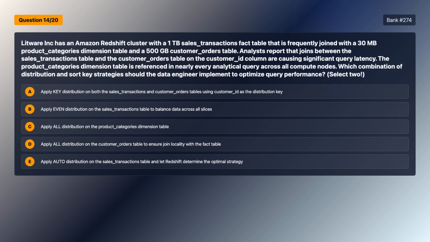Question 14. Litware Inc. has an Amazon Redshift cluster with a 1 TB sales transactions fact table that is frequently joined with a 30 MB product categories dimension table and a 500 GB customer orders table. Analysts report that joins between the sales transactions table and the customer orders table on the customer ID column are causing significant query latency. The product categories dimension table is referenced in nearly every analytical query across all compute nodes. Which combination of distribution and sort key strategies should the data engineer implement to optimize query performance?